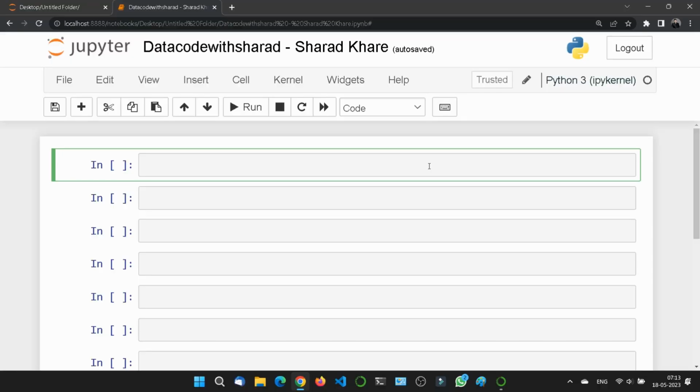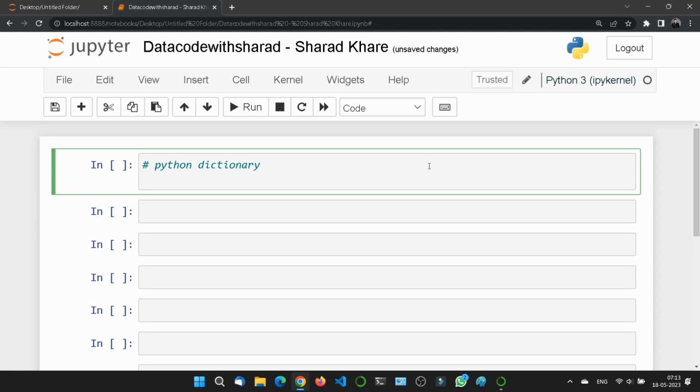Hi. So in the previous section, we have seen the three data types, okay? List, sets, and tuples. So now here we will learn about Python dictionaries. Dictionaries are basically used to store data values in a key value type of format.